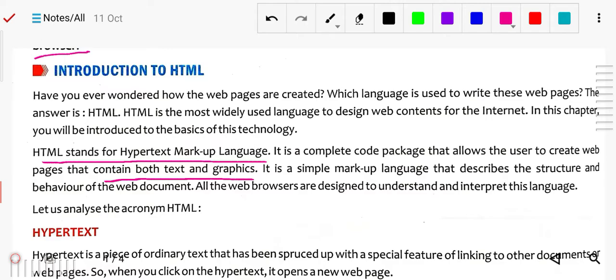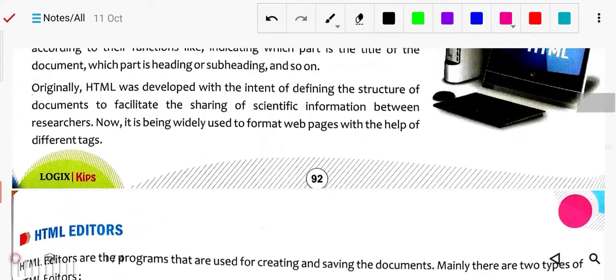All browsers are designed to understand and interpret this language. You know what interpret means: it means to translate, like the compiler and interpreter. So every web browser can read and access web pages. Now, one by one: first we will study hypertext, and then markup language. You can divide Hypertext Markup Language into two parts.